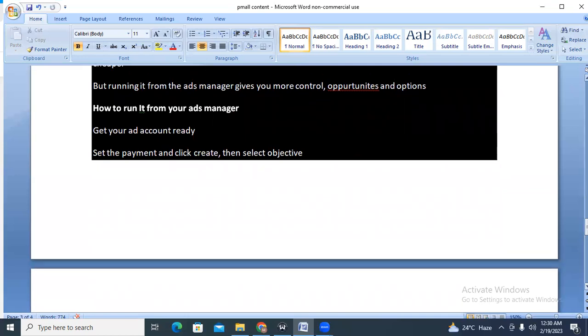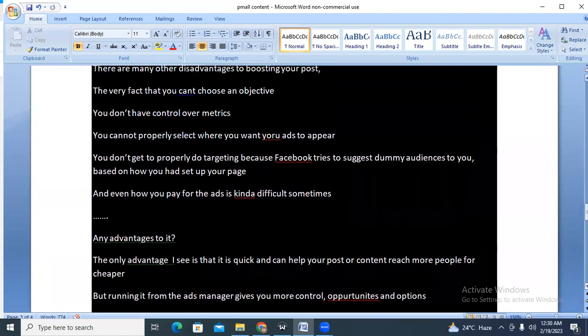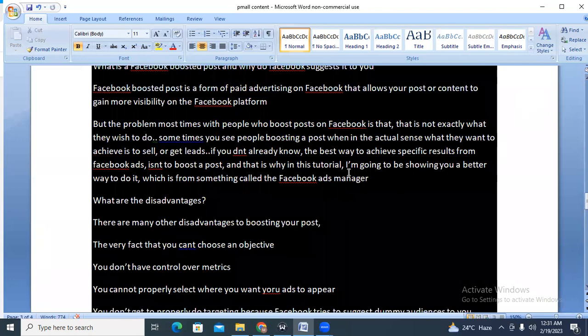So if you're not conversant with Facebook ads, you really may not know this, all right? And then you might be wondering, I'm running ads on Facebook now. How come I'm not getting the results I'm looking to get? Because when you use the Ads Manager, you have the opportunity to select the specific objective that you want your ad to run on. But when you're boosting a post, Facebook does not exactly know what you want it to do. It is only going to be boosting your post, just as the word implies, showing that content to more people so that they can engage with it. All right.